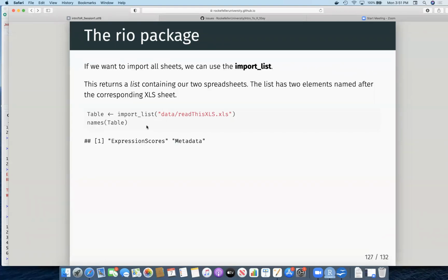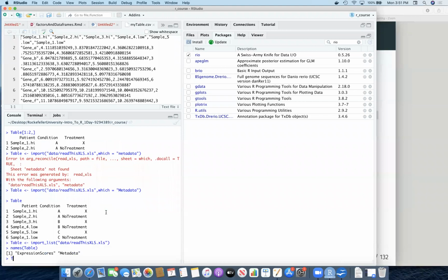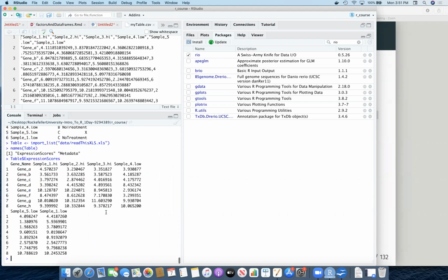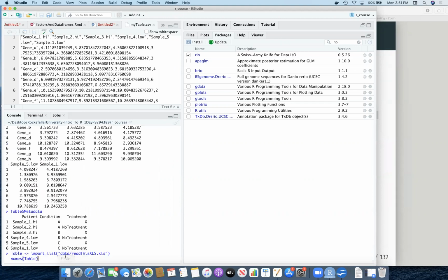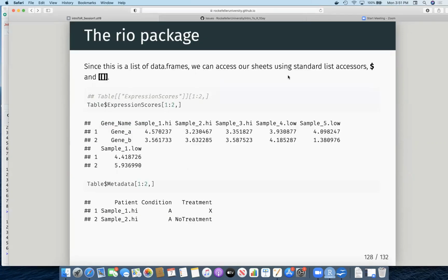So then we have our table, and I can use my dollar sign to extract my expression scores that way, or my metadata that way. I could do that with just one line of import list, giving it my Excel file. You can use dollar for the data frame way of extracting, or the double square brackets, the list style way, and put the name of the element you want to extract there.